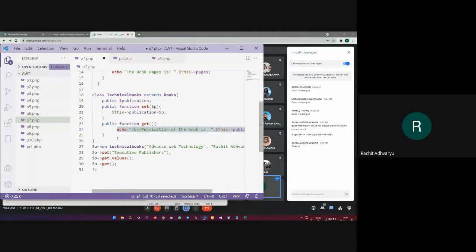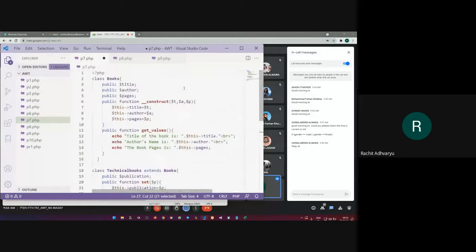So now what I'll do after this class is closed, I'm creating the object of the child class. And once the child class is inheriting the parent class, ultimately it can have access to all the components of the parent class. So ultimately the child class has control over this constructor as well as this get values function, right?